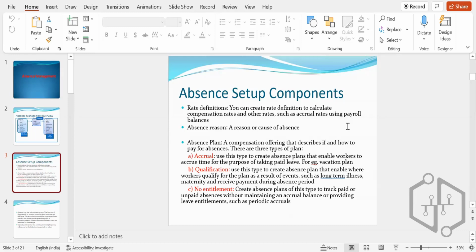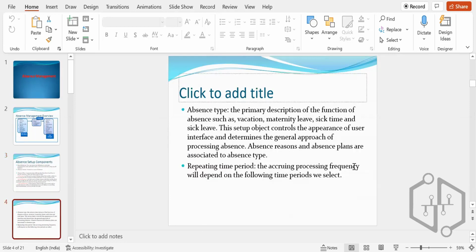So the three types of absence plan: accrual, qualifications, and no entitlement. Okay. Now coming to absence type. Absence type is the primary description of the function of absence such as vacation, maternity leave, sick time, and sick leave. This subset of object controls the appearance of user interface and it determines the general approach of processing absence. So absence regions and absence plans are considered absence type.